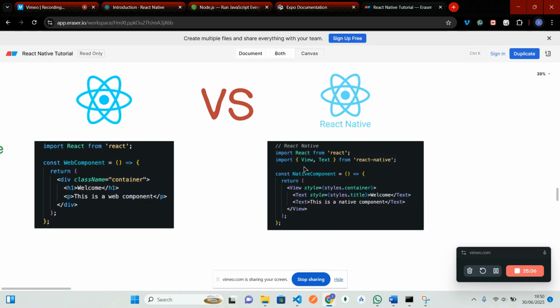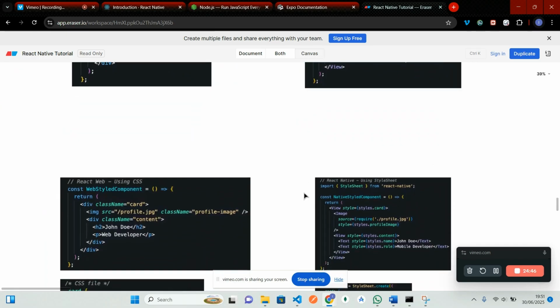So for rendering, in HTML we use div, p tag, etc. But here we use View and Text. In React we use the DOM, the virtual DOM, but here we use native widgets.